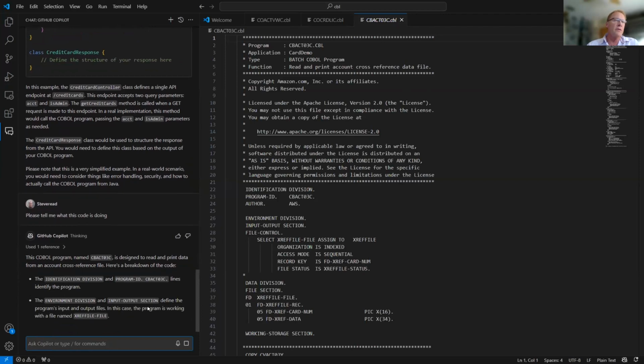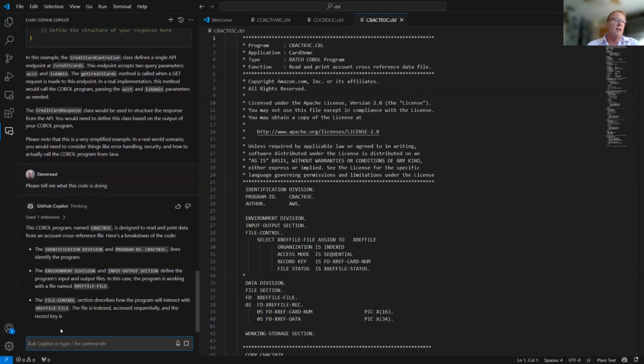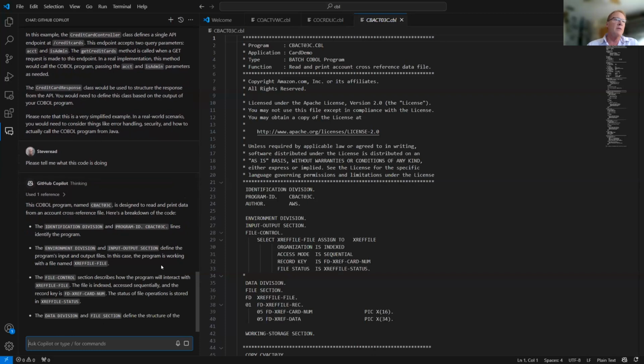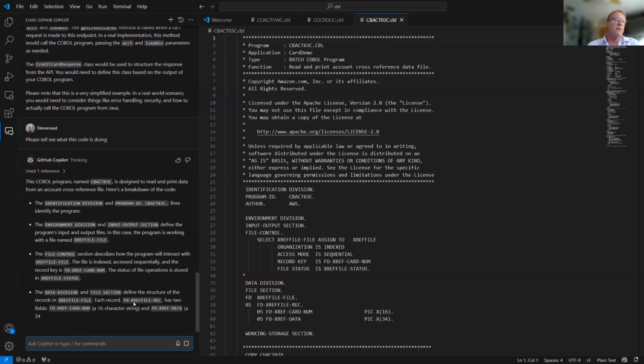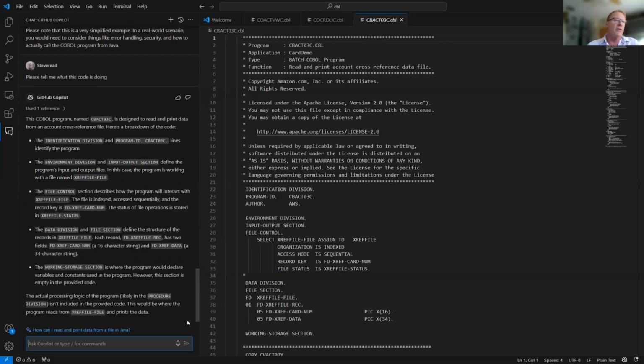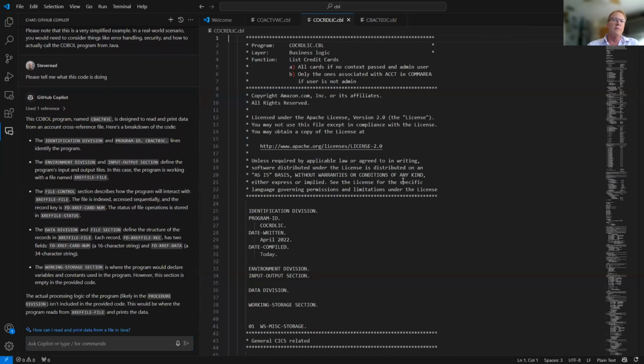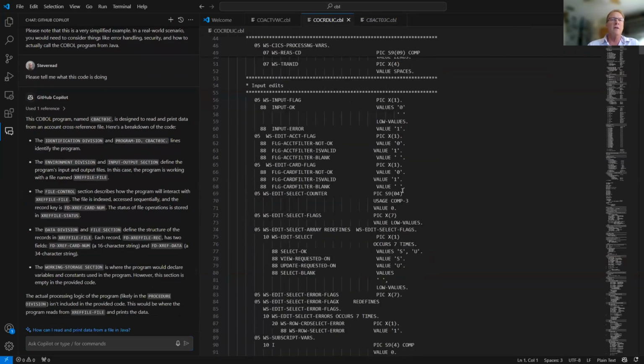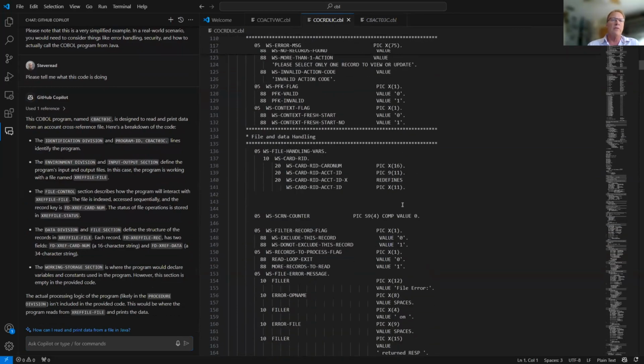It goes through the different divisions, and I hope I picked something useful. It's going through the different variables that are there. And it's saying that the processing logic of the program, likely the procedure division, isn't there. So I picked something that didn't actually have a procedure division. Let me see if I have one that does. That's where everything happens.